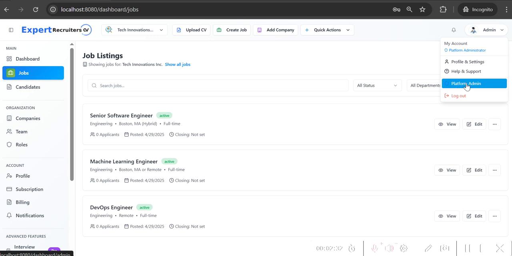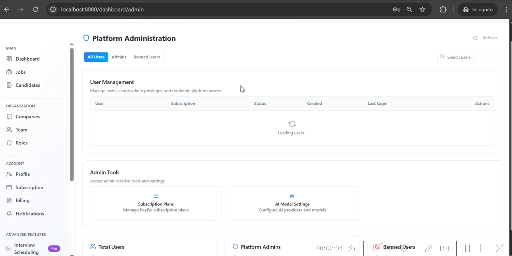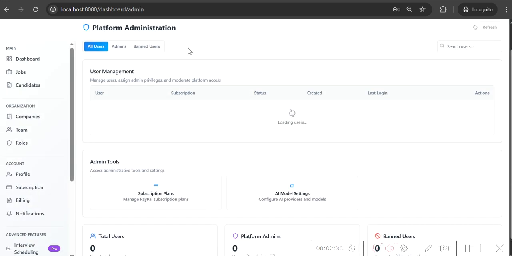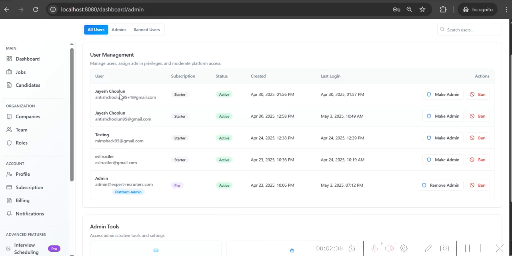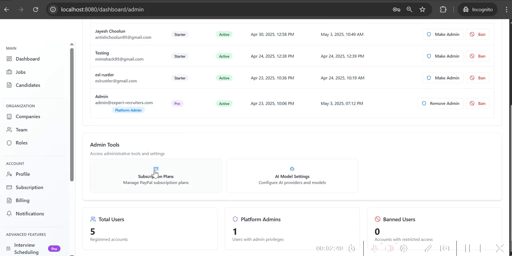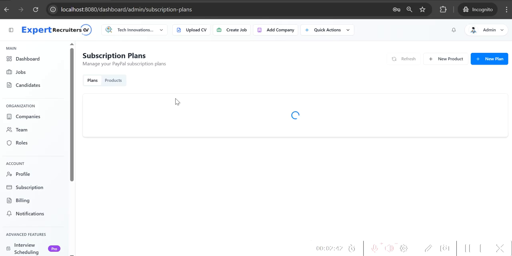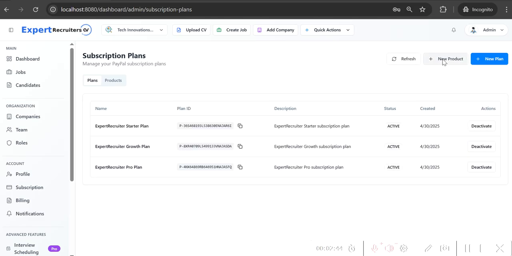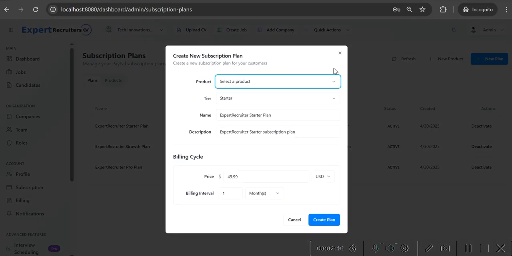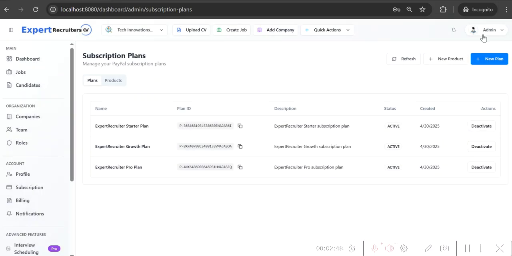So as admin, you will have access to the admin platform. You can see all the users. You can even update your subscription plan, like mentioned. So you can create new plans. You can edit, delete as well.